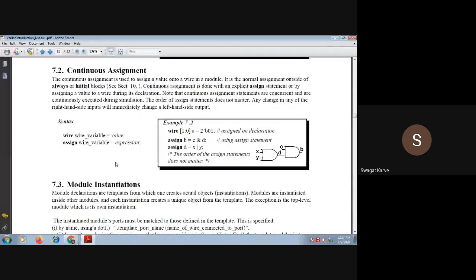Now next is the continuous assignment statement. The same we have discussed in VHDL also. Continuous assignment statement, what does it mean? The continuous assignment is used to assign a value to a wire in a module.